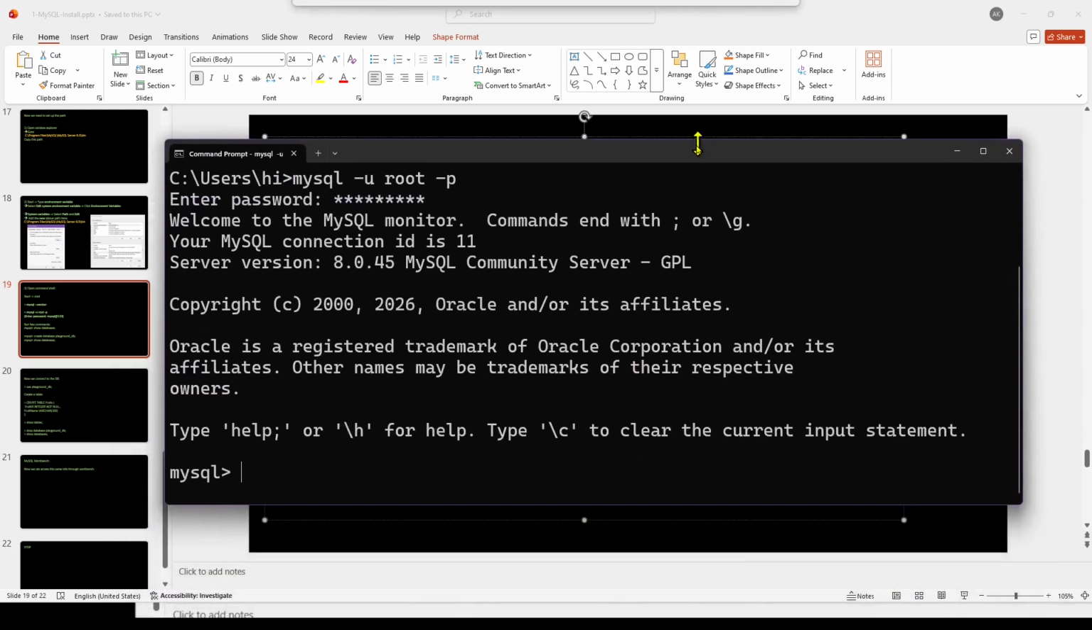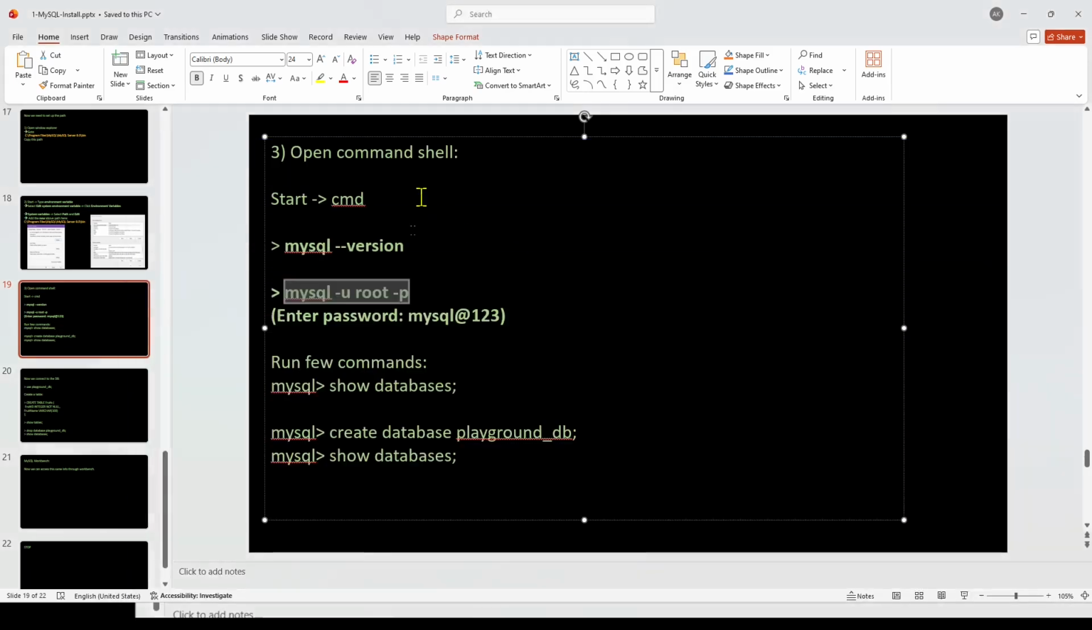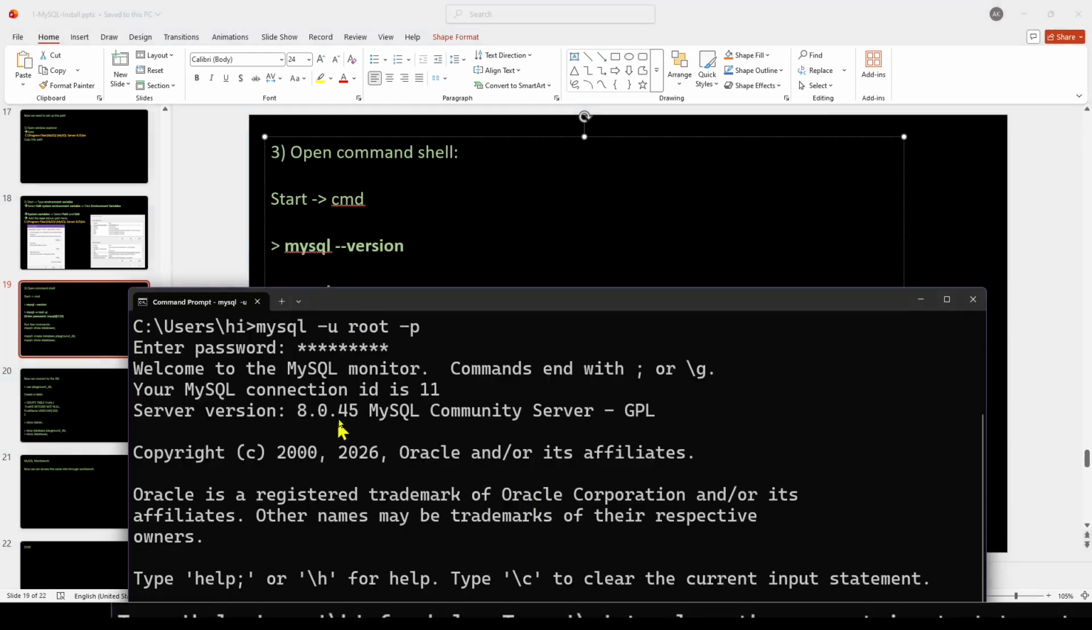So now you're connected to your MySQL server. If you see this prompt right here, that tells you that you are connected successfully. Okay, so let's run few commands. I want to see all databases. Okay, what databases do I have?